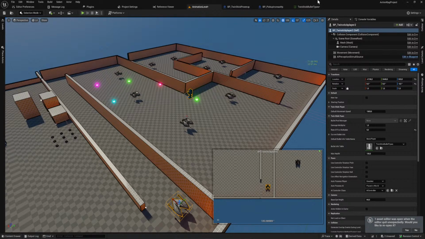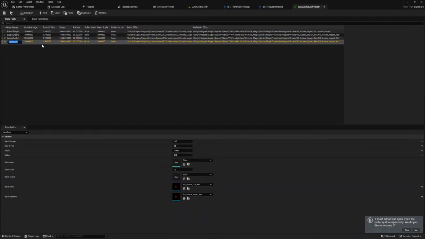I was doing more bullet types, yes. Fast bullets. I feel like the speed of these bullets also should be super fast, relatively, and then the rate of fire of these should probably be like.